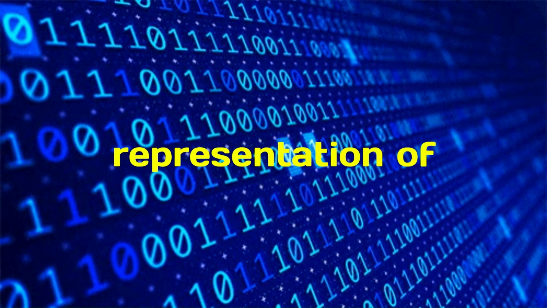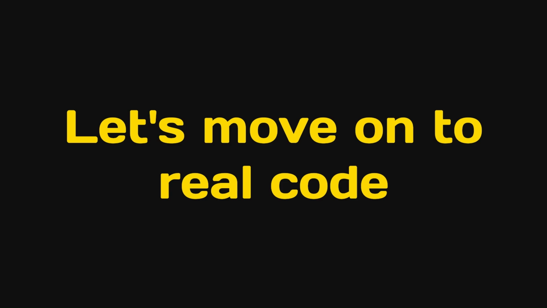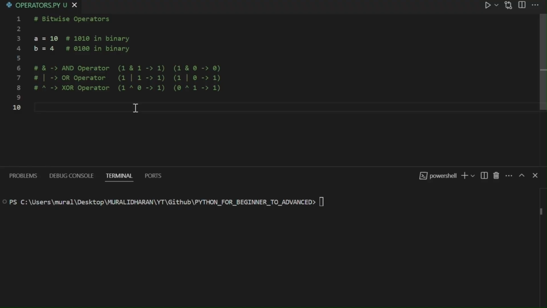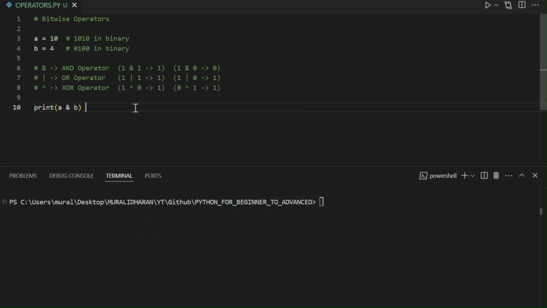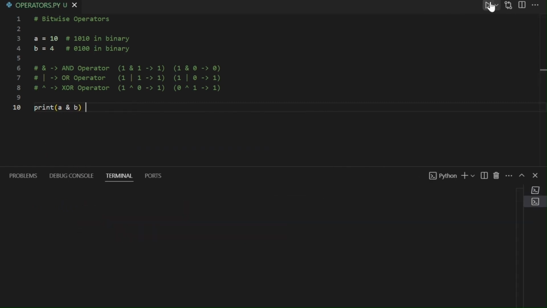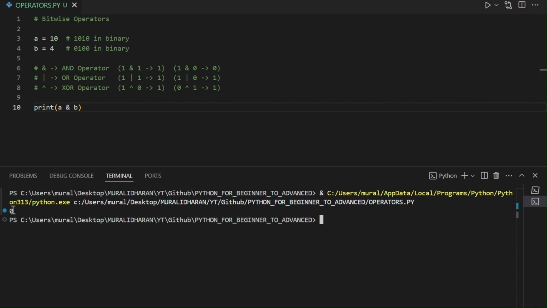Finally, we have bitwise operators. These operate on the binary representation of numbers. Here, print of A and B. Here we get 0 as output and it is considered as the AND operator.